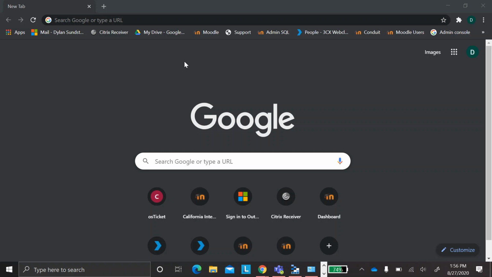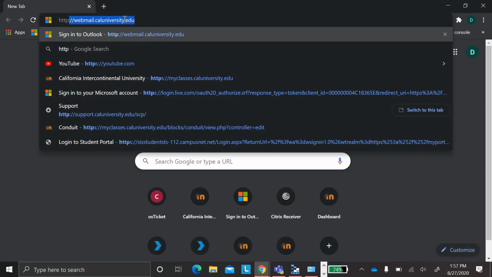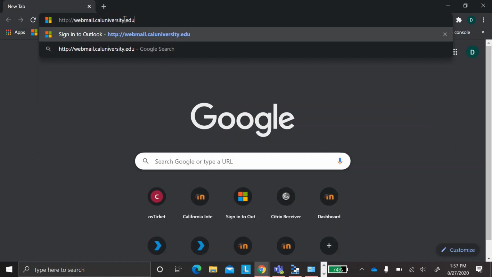Today, I'm going to be showing you how to install Microsoft Office onto your desktop or your laptop. So right now I've got Google Chrome open and I'm going to type in http://webmail.caluniversity.edu.